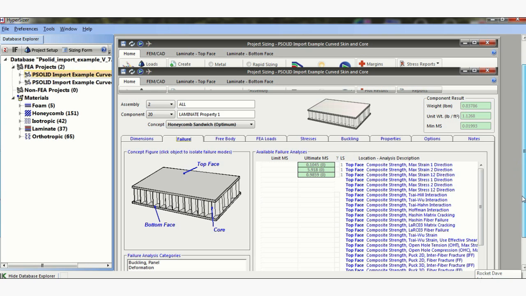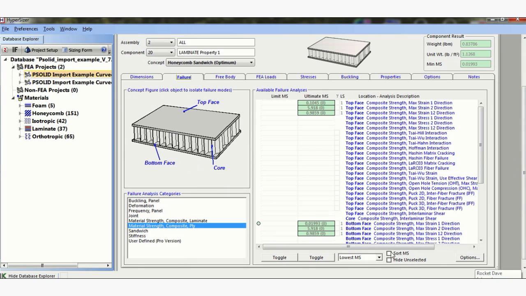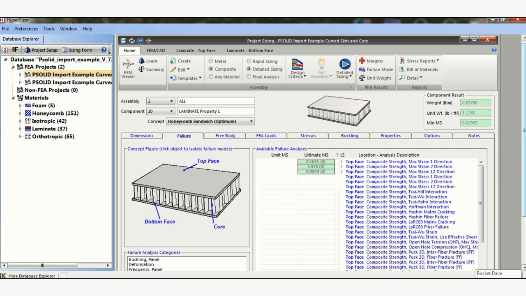Now going to the failure tab, this is a lot better than it used to be, because now we can sort by the lowest margin of safety or the controlling load case. Back in the old days, it used to only sort by load case. We can sort margins and we can hide the unselected. And we've got lots of options here to copy all of our analysis methods to other components.